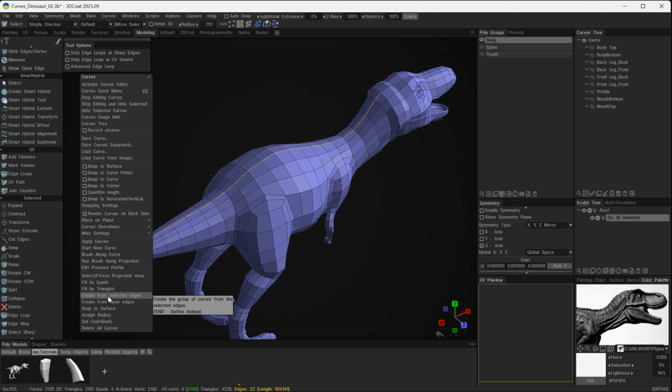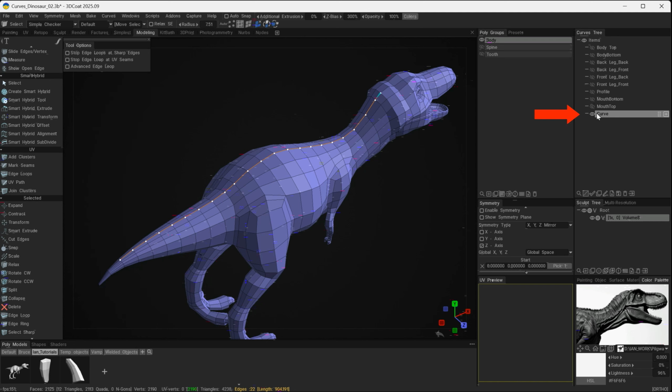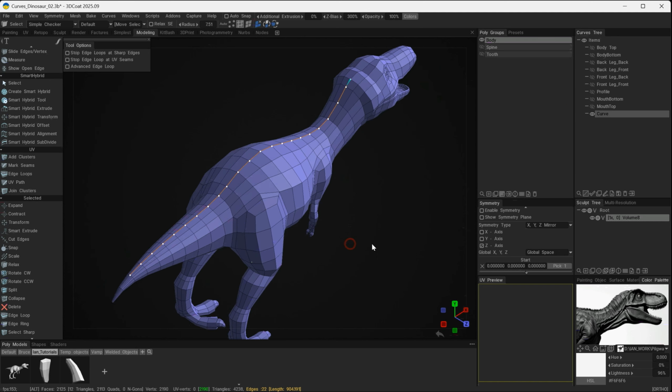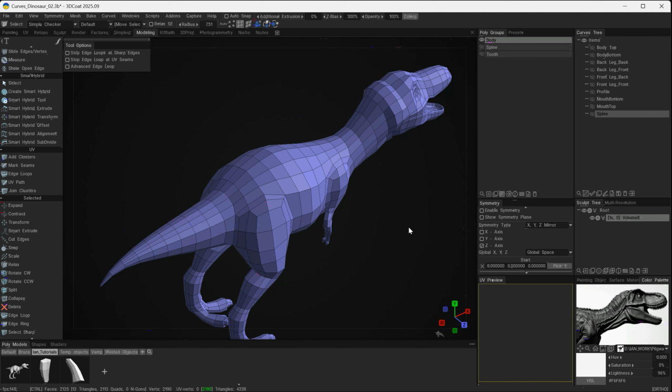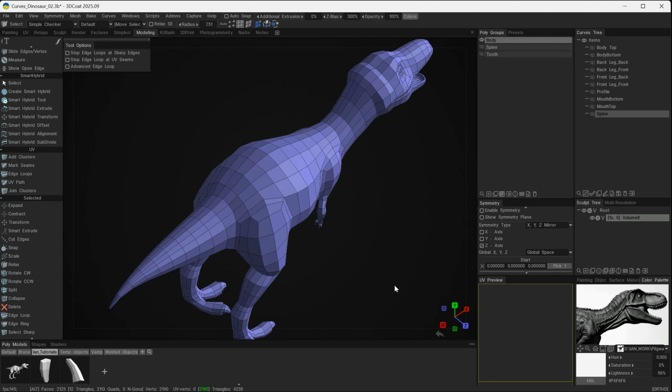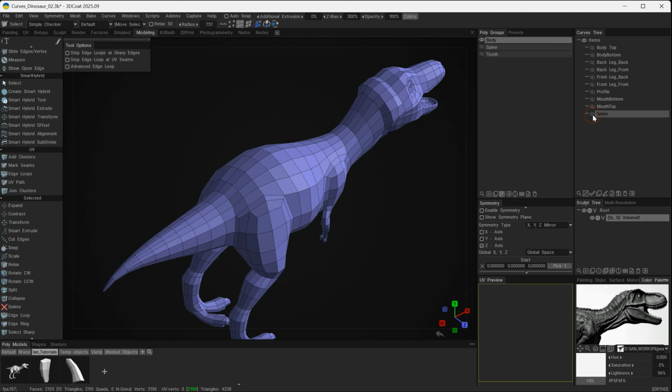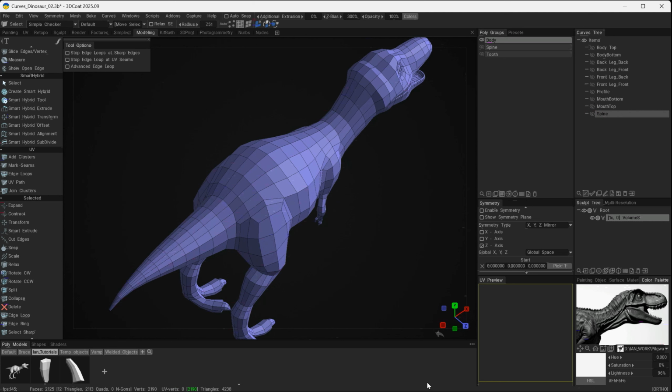So I'm going to select this option, and you can see here that it's generated a new curve for me, and it's showing me the curve in the preview window. So I'm going to rename this one spine and deselect the original edges selection. So there we can see we have our curve object which was created from those edges.